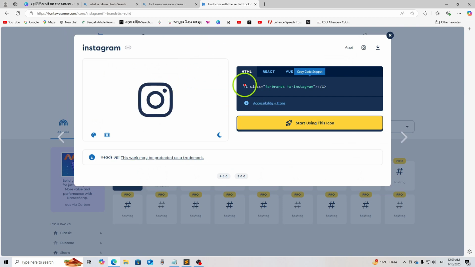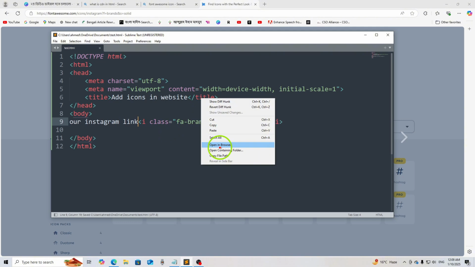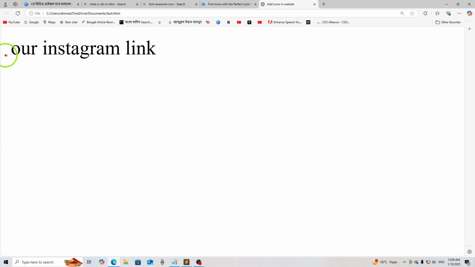As you can see we have the HTML code here, and this is also called a snippet. Just copy it and paste it in the code editor. Inside the body tag we will add this, and let me write here this is our Instagram link. And if I open it in the browser, you can see we have the text but there is no icon, right?